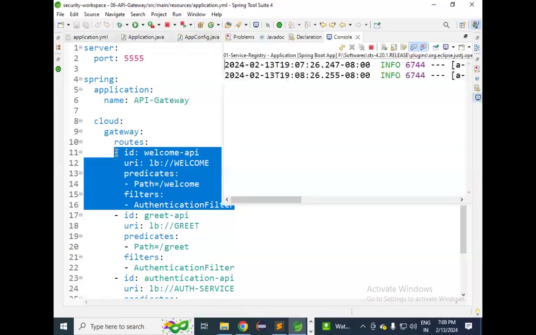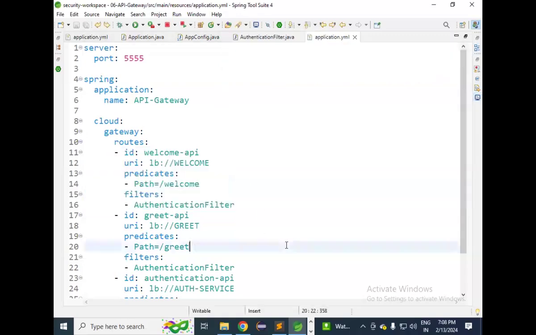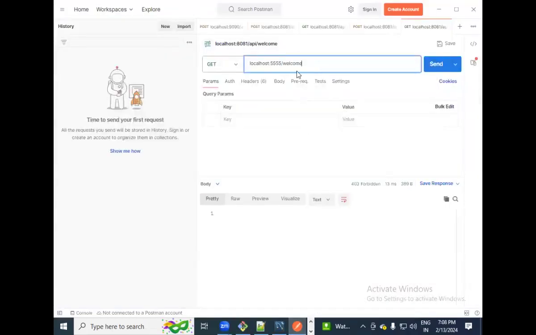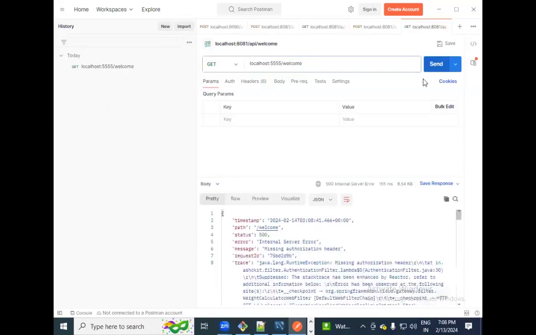What is that filter expecting? Token it is expecting. Do I have the token now? I don't have the token. So send a GET request localhost colon 5555/welcome. Click on send. When I send the request, what is it saying, guys? Error. Error is coming. What is it saying? Missing authorization header. Boss, you are not sending the header in the request, so I cannot process your request.